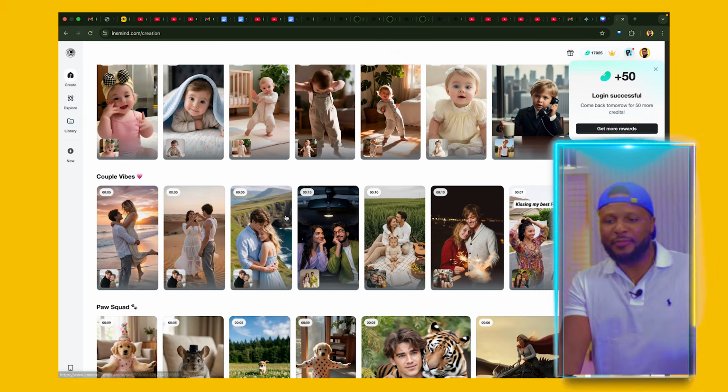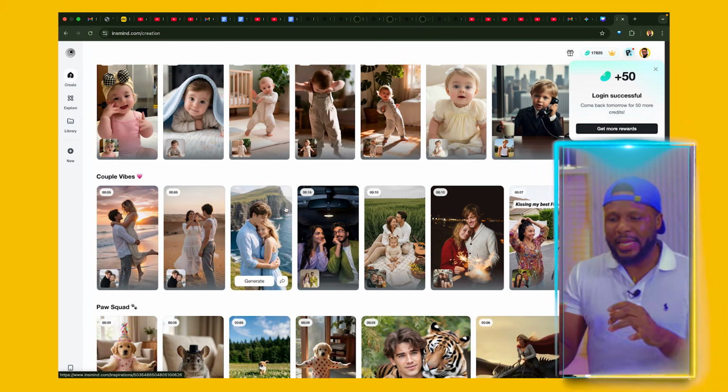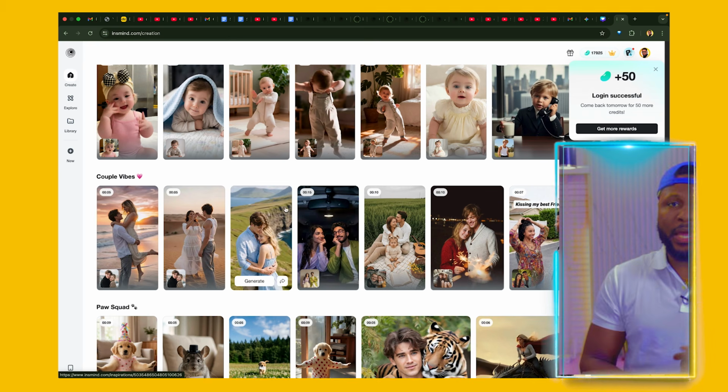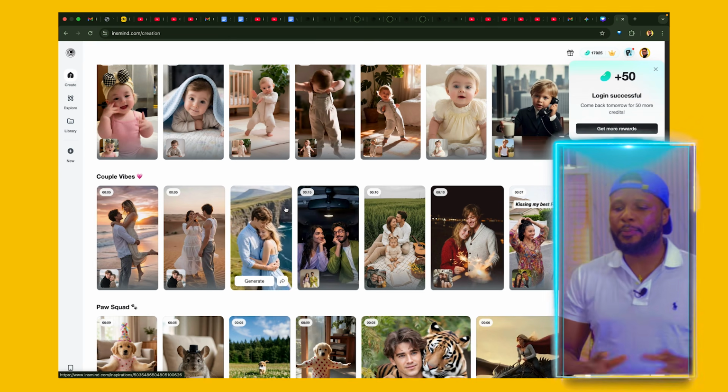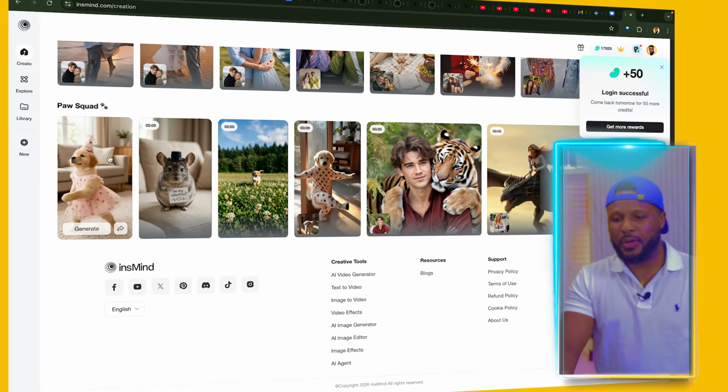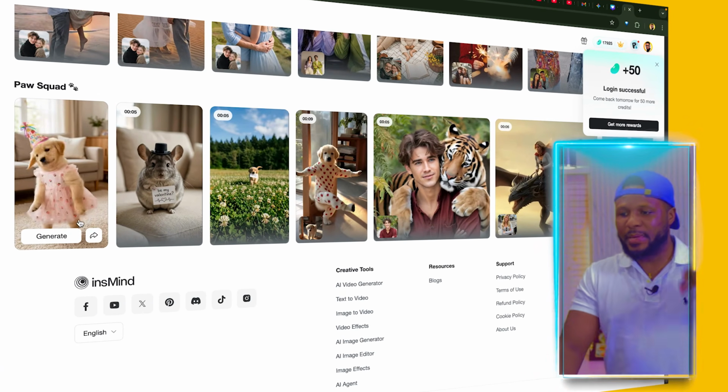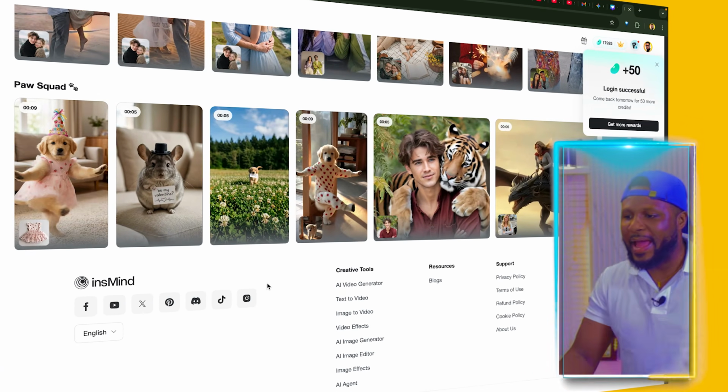And this is couple for the lovey-doveys and everything. You can get that here. So for people that are intending to get married, for people that are married, for couples, in fact, generally for couples, you can get a lot of videos that you can use to mesmerize your followers, your family, your friends, and it will be crazy. And this one is Power Squad, animate animals, make animals dance, fly, and all of that.